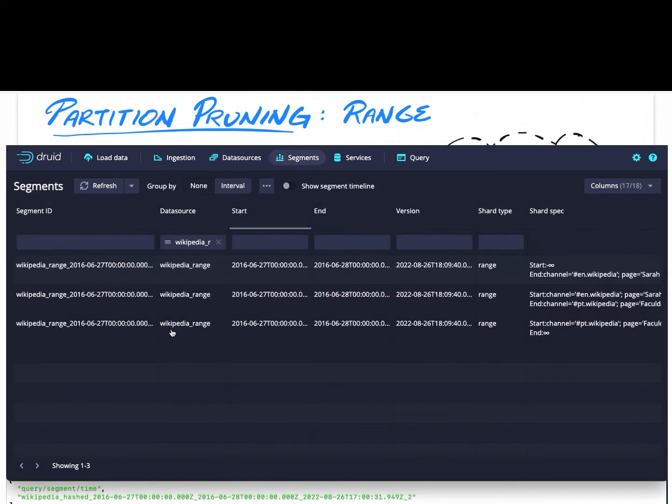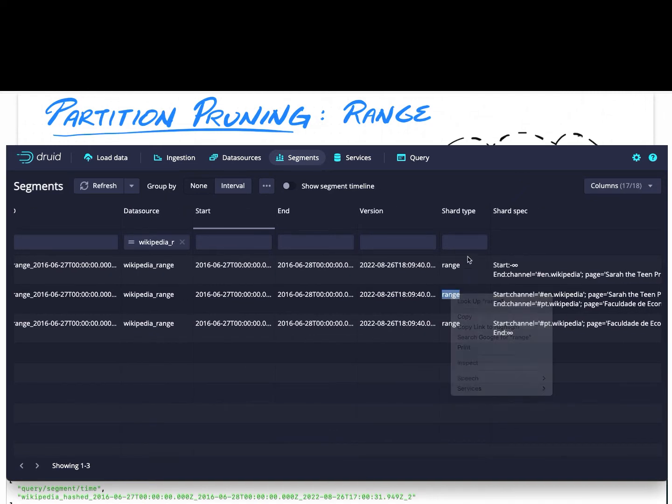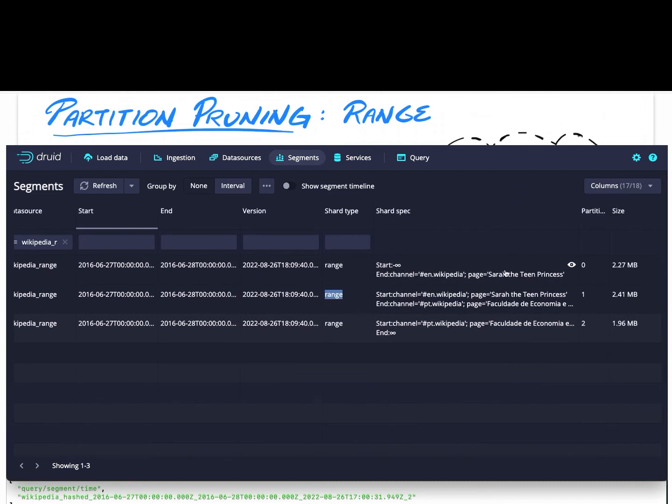So we see that the range partition table has 3 partitions. It's showing a shard type of range, and we can see in the shard spec the actual boundary conditions. In this case, we partitioned it not just on channel, but on channel and page. That means that the English Wikipedia channel appears in both the first partition and the second partition. And you'll see this will have an interesting side effect when we query it. The boundaries are now based on both dimensions. The data is sorted on both dimensions, and the boundary conditions are created using values from both dimensions.